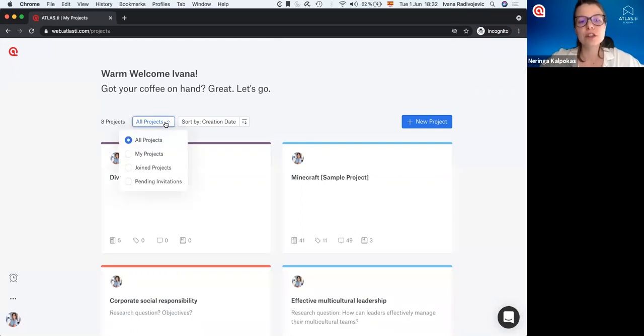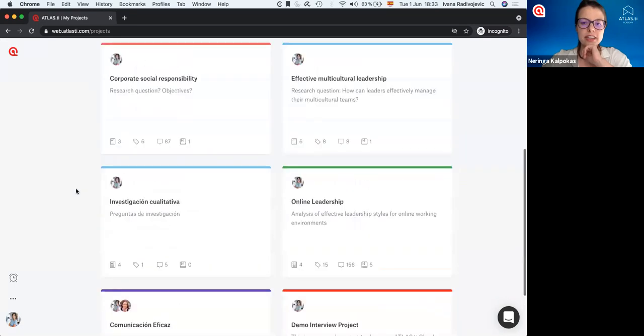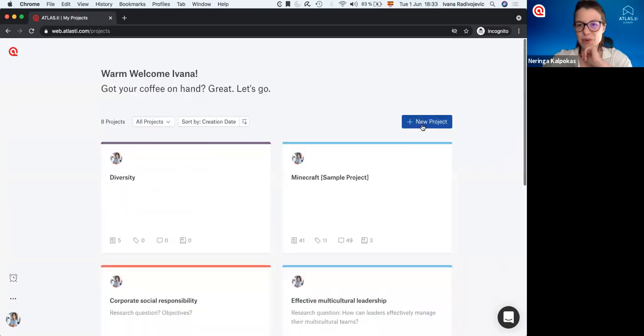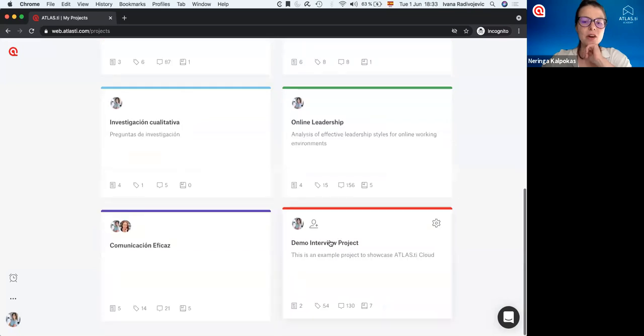And so you can also filter here if you want to see all of the projects you've created, projects that only you have created, or projects that you have joined, that someone else created and then invited you to. And so there you can see your teamwork projects. And you can also see projects where the invitation to collaborate is still pending. And then of course here, we can create a new project. But for today, I'm going to go ahead and open up the demo interview project that we have available.